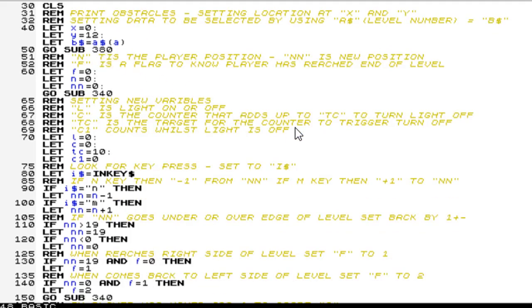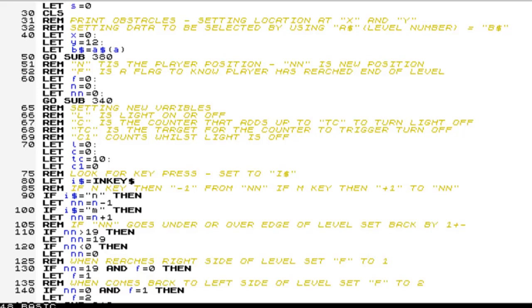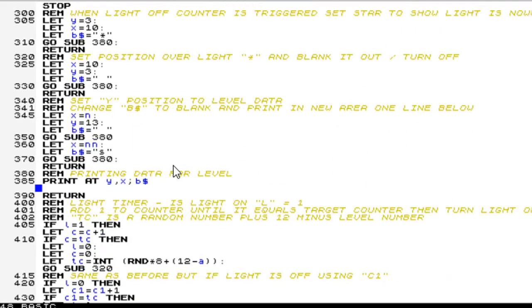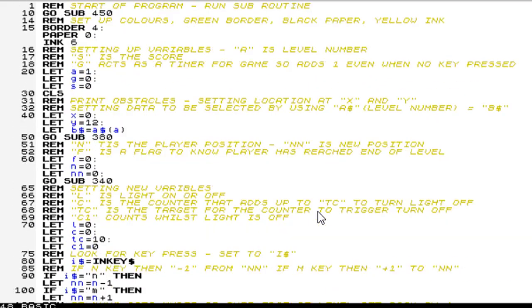Jump down to subroutine 380, so further down in the programming. And here is where we're going to print the data for the level. So we're saying at that YX coordinate, so 0, which is on the far left, and then I think it was 10, down here somewhere. Print that level data, so it'll print those barricades, the equal signs with the gaps, and then return back to the top. So that's printed the level.